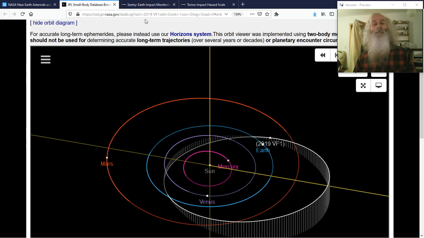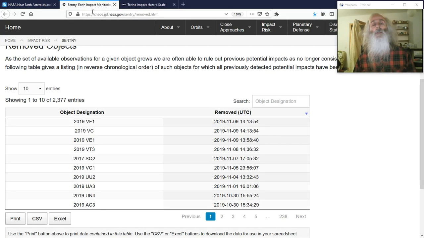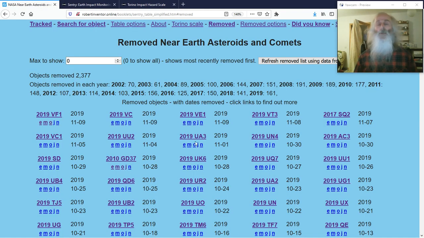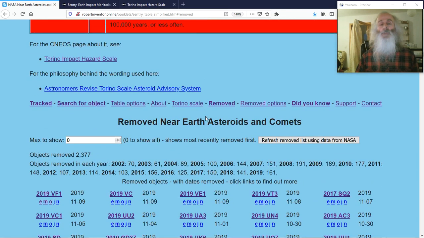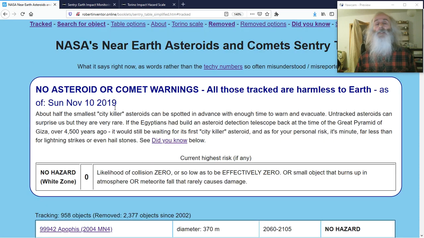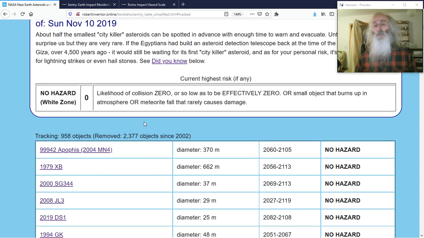This is the JPL page for it. So it's much quicker from mine to get to those various pages. You can't get to them from the Sentry table except by doing a Google search. So that's an advantage of mine over the techy table. That's basically it. So that is how mine connects to the techy table, and all this information.